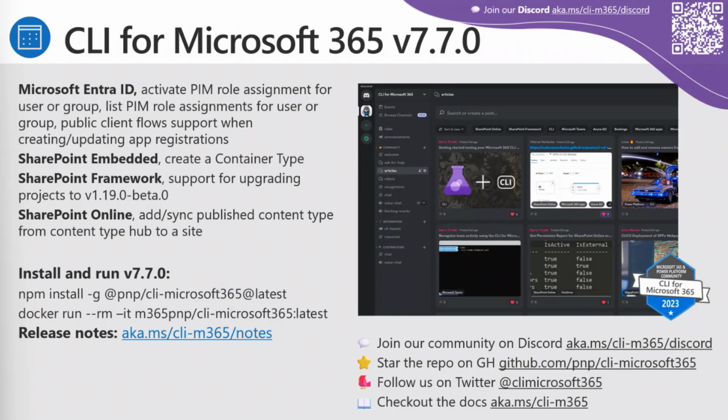And CLI, Gary, we got you live. You do, yes. Thank you, David. So we have a new stable release of CLI for Microsoft 365. This is version 7.7. So we have new commands for Microsoft Entra ID. If you're doing things with privileged identity management, you can now manage role assignments and list them. And one extra update that we've made as well: if you're creating app registrations using the CLI command to do that, we've now added support for public client flows as well. So you can now configure that through the CLI.